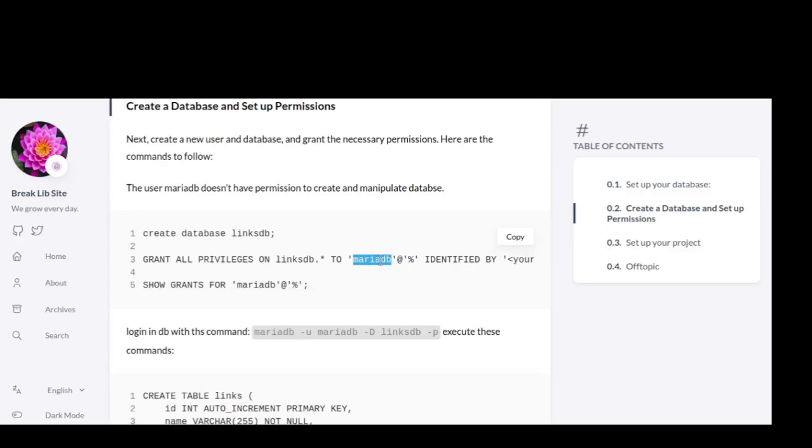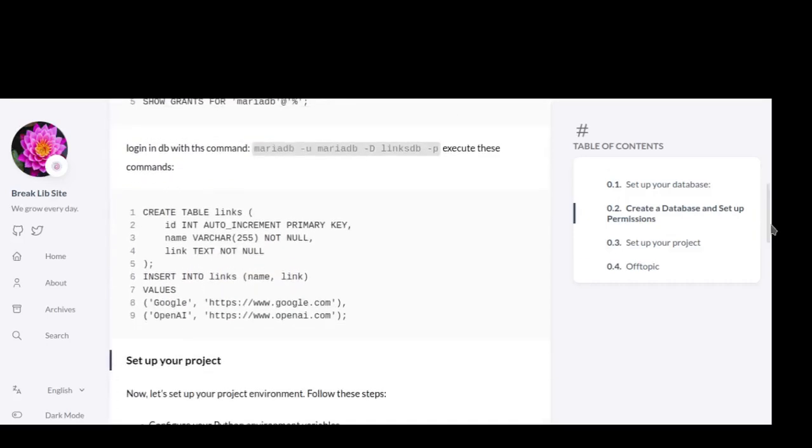And then to verify your grants, just execute this command. After that, you have to log in to your database with the user and the database and fill in your password. And if you want to start with some sample data, I did this command.